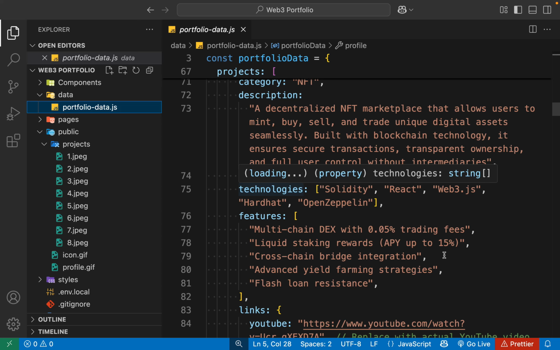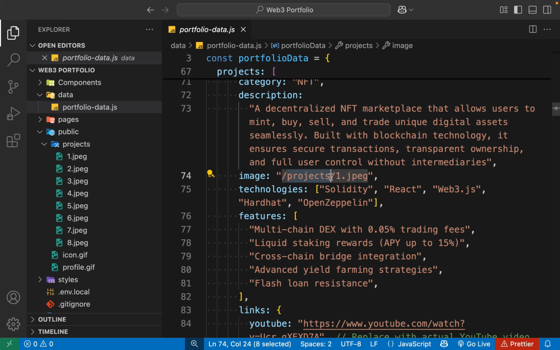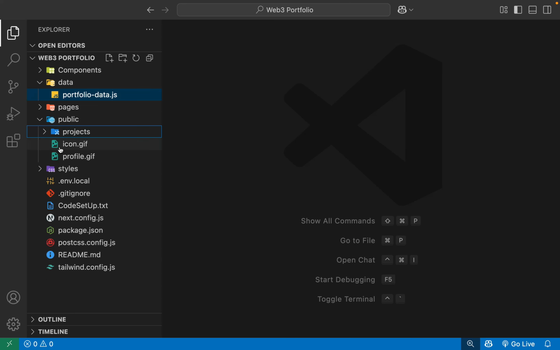So we are inside the public folder. That's why I've given the slash. This is the project folder we have, and then I'm giving the name of the file. So that's how you can do the editing. Got it? This is very basic. And here we have these two ones.